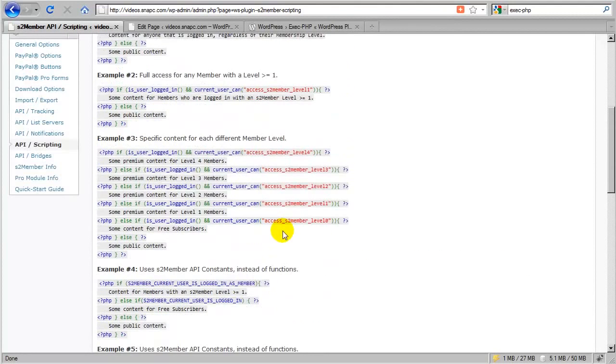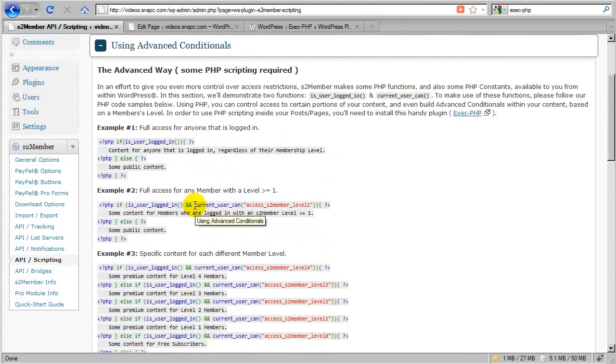Okay? So understanding that, we can see that when the current user function tests to see if a user can access level 1, that does not mean that they are at level 1. It just means that they can access level 1. If I wanted to see if they were exactly at level 1, I would remove this access underscore from the beginning. So instead it would just say current user can s2Member level 1, and that would indicate whether or not the user was exactly at level 1. Okay? So it's just important to realize that before you start using advanced conditionals. Otherwise you could write stuff that really doesn't work out the way you think it would.